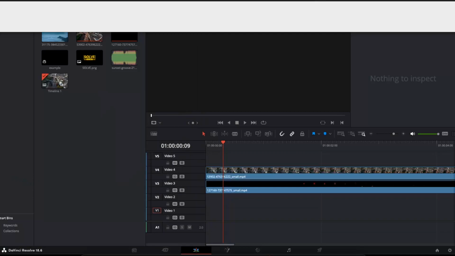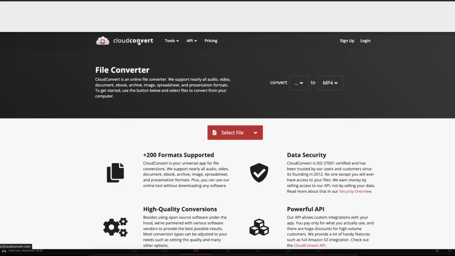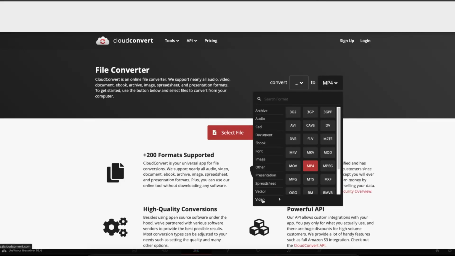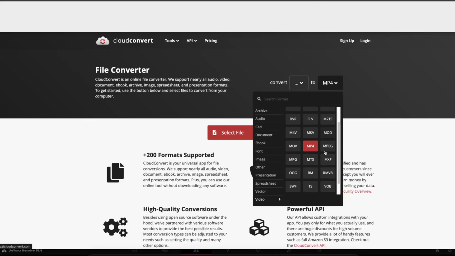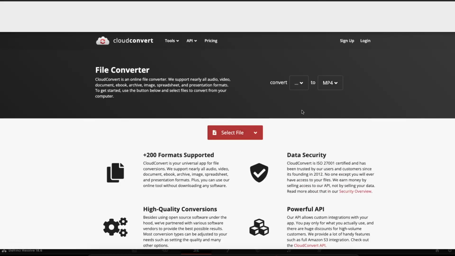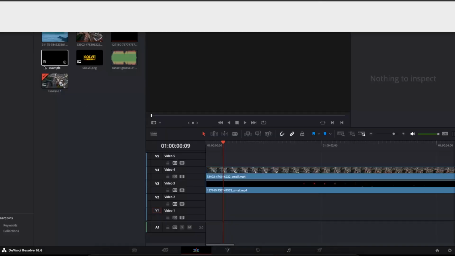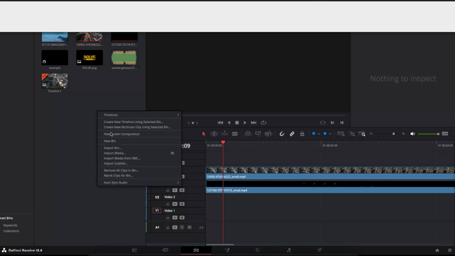And all you have to do is go to cloudconvert.com, file converter, select the file, and basically choose a video format they accept. So for example, the best would be MP4 or MKV. Basically choose just MP4 and convert it. And after that, you will be able to import this media to DaVinci Resolve.